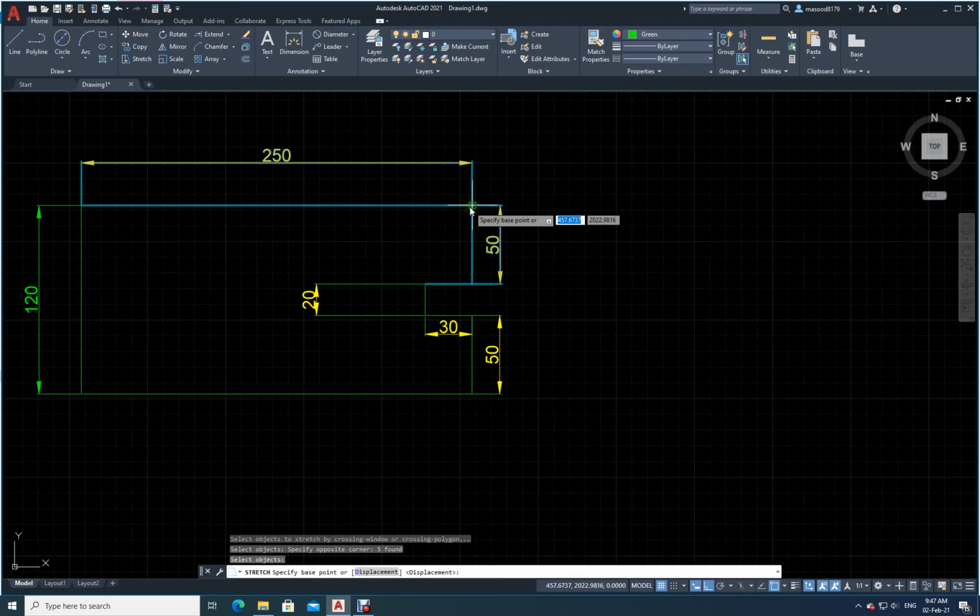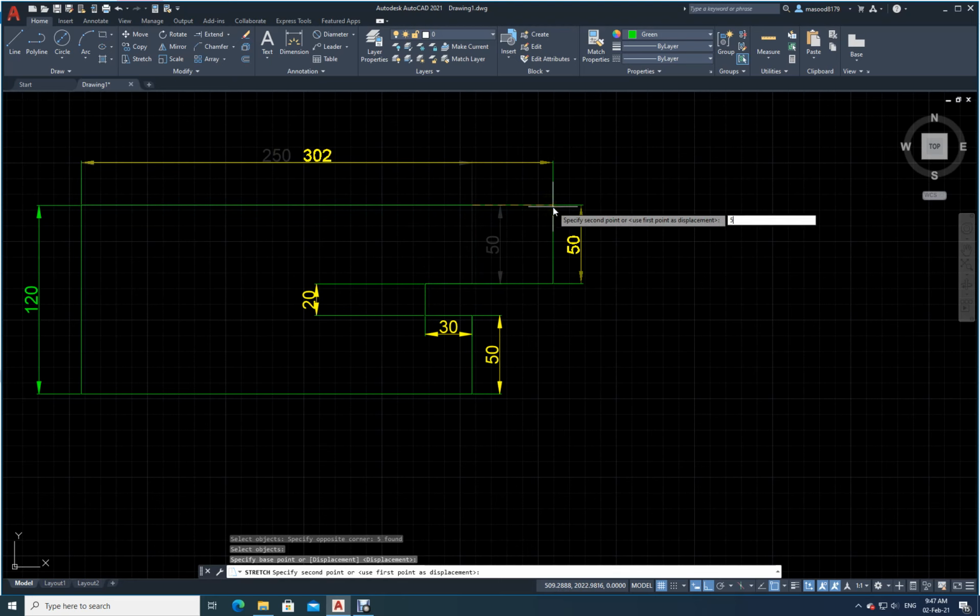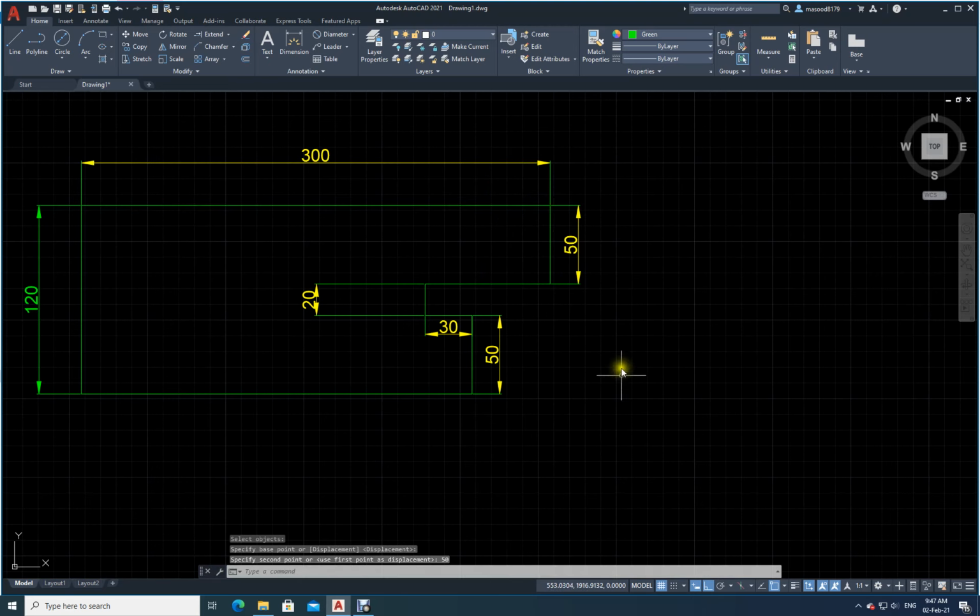Okay, where is the base point? The base point is this. Let us say I want to make it another 50. I want to increase 50. Now see there, only the top portion is stretched. Only this portion is stretched. The bottom is not touched because we did not include the bottom portion.